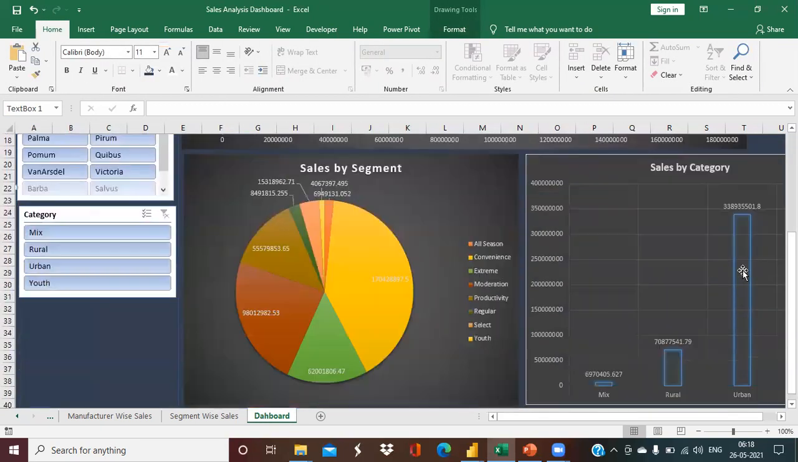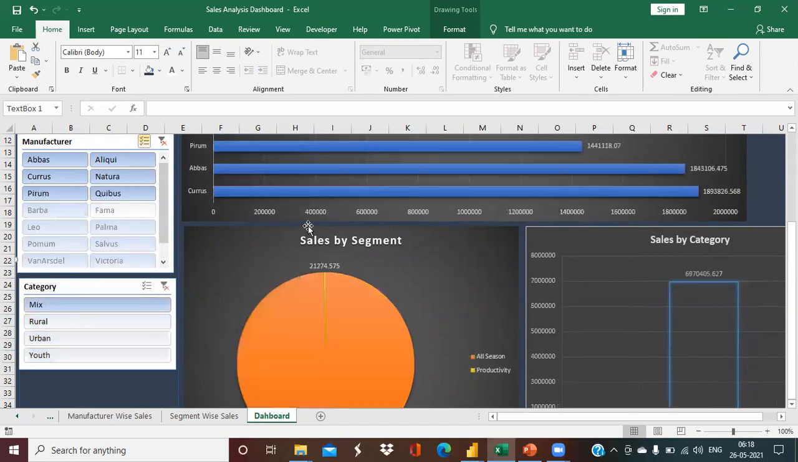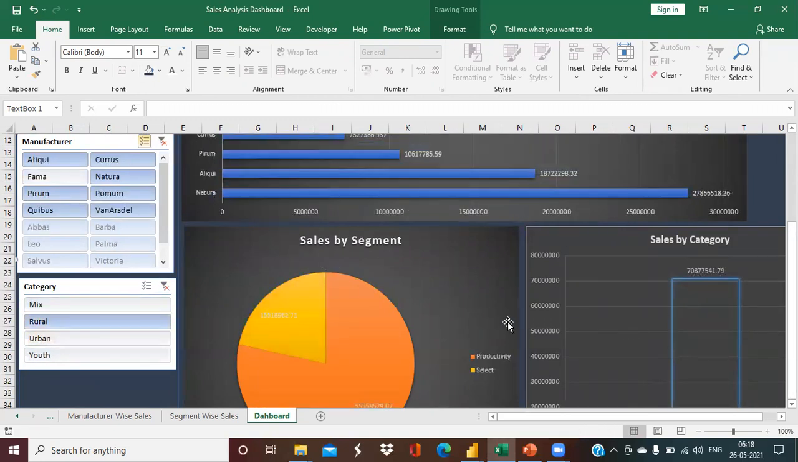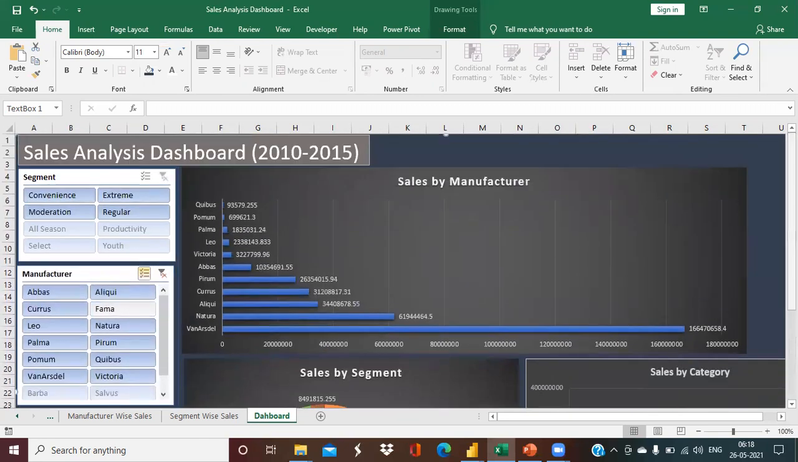Okay, in sales by category, the results for this manufacturer are changing. If we change for any other one, let's say I want to select the mix category as well, I'll get the slicers now applied on all the three of my charts. Rural category, it is showing me data for the rural category. The data changes in sales by segment as well, sales by category as well, everywhere. Okay, so as per your data, it will apply the filters.